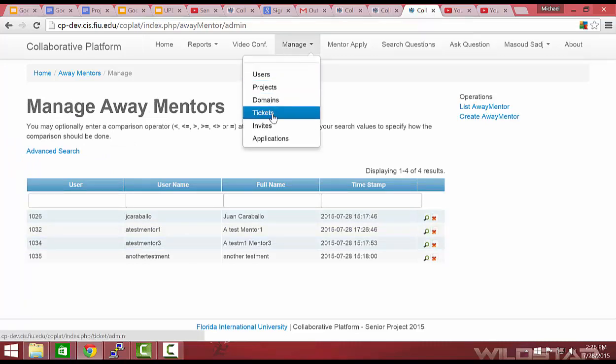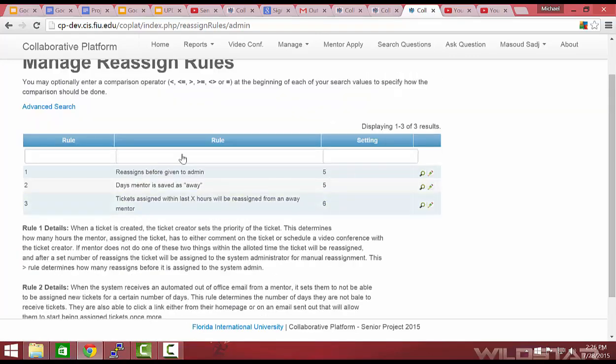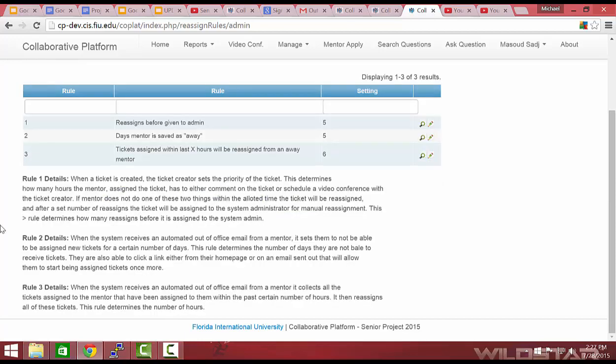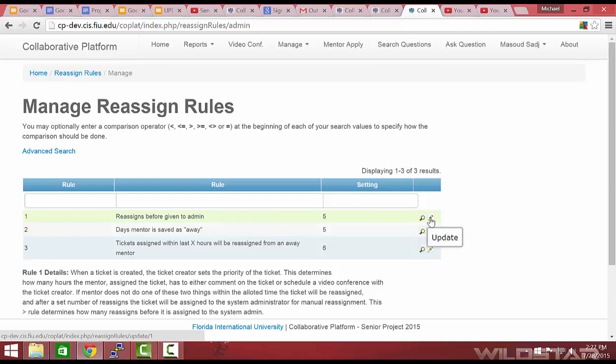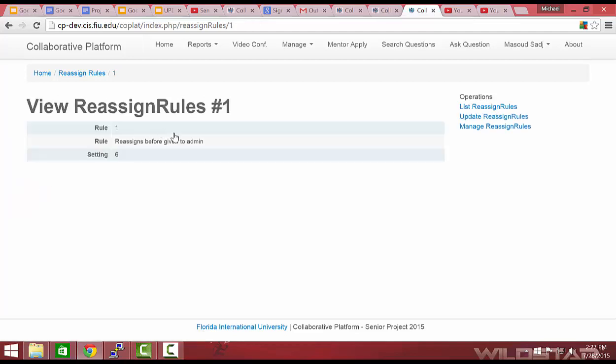You also go to Manage Tickets, Manage Reassign Rules for other automatic system changes. The 3 reassign rules that you can change are the reassigns before given to admin, the day a mentor is saved as away, and the tickets assigned within the last X hours will be reassigned from away mentor. As you can see right here, they are more clearly defined, but for right now, let us just show you how to update them. Similar situation, you just click the pencil button next to reassigns before given to admin. You can then change this to a new number. Say you want it to be 6, to give it more reassigns before it's given to you. Click Save. And now it's updated in the system. And when the system is reassigning tickets, it will only reassign it to you after 6 tickets.